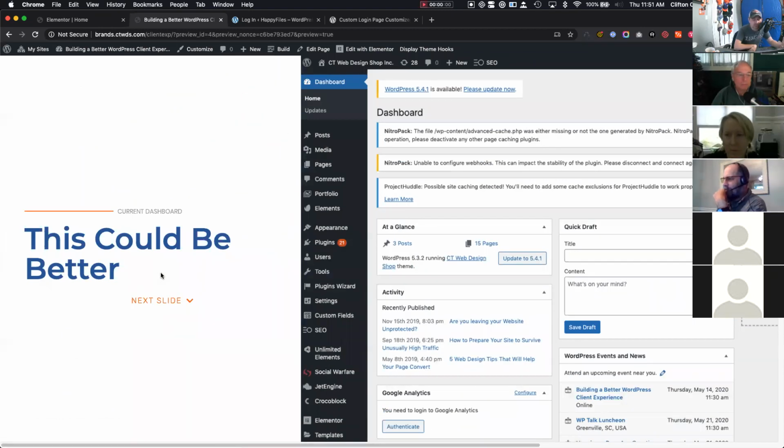So this is what a normal WordPress dashboard and client experience looks like when they log in. And I really think that it can be better. I know they're getting there, but I feel like this is one area where WordPress can do better. And there are people out there who can help us do this with a few plugins. So that's kind of what I'm going to talk about today.